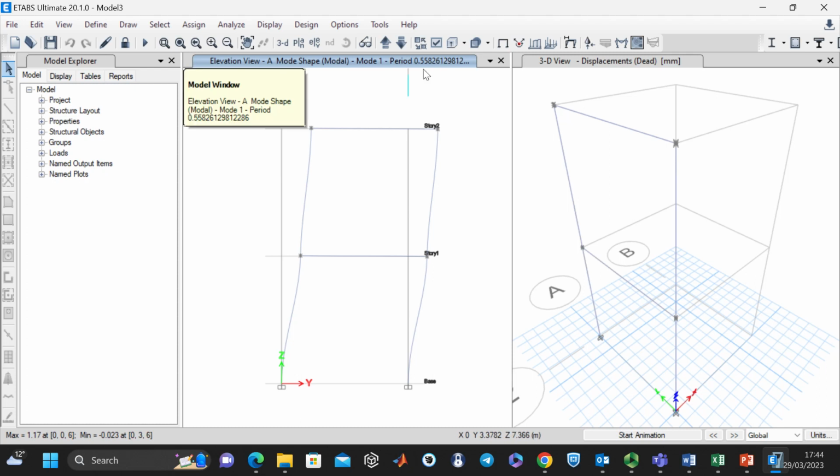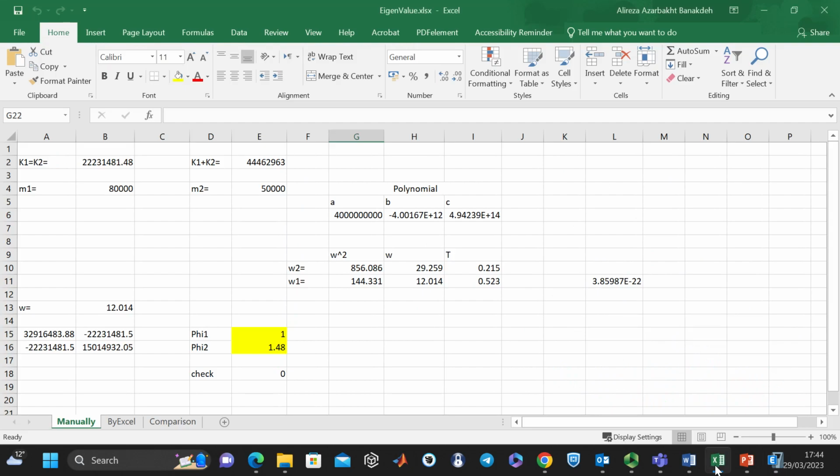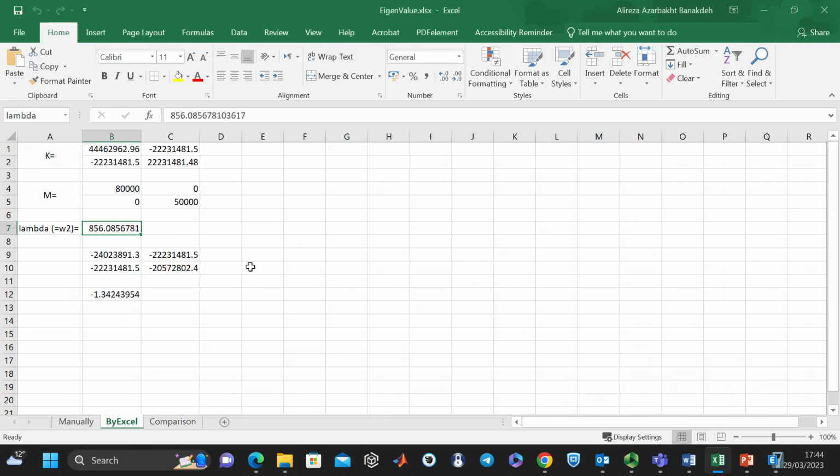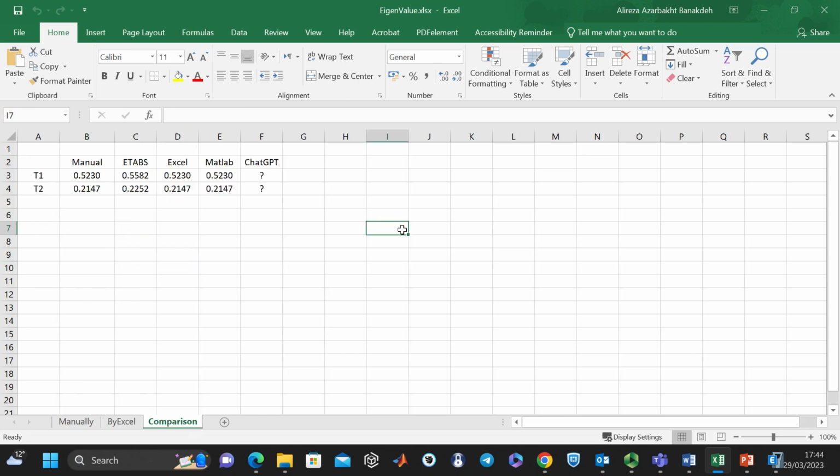And the value is 0.5582. I just write it down here in the Excel. You can find this Excel on the Moodle as well. So I just write that number from ETABS here.